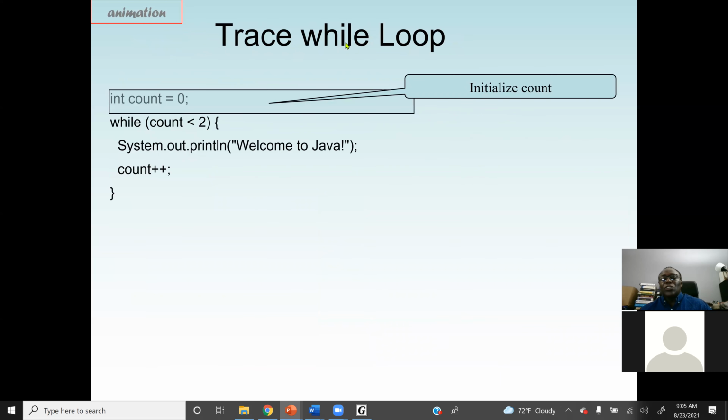So this is the trace program. First again, we initialize our counter, always in a while loop, unless you are using a sentinel value to control your loop, which we shall go through. This is a while loop, but it's a counter control loop. We know how many times the loop will execute. So we initialize the counter first.